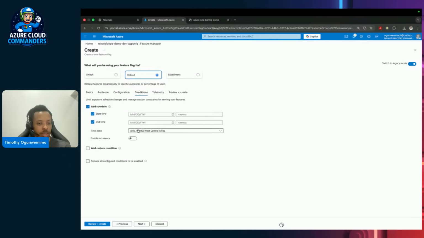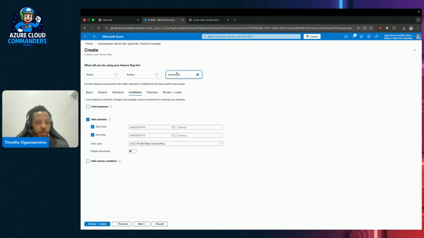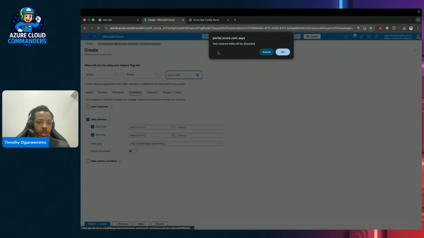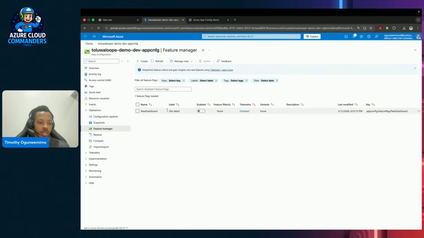We'll be testing this shortly. I can add a schedule to it and say, okay, I want this new thing to happen between now and 5 minutes, just to see how users respond to it. Then I turn it off. So you have those options, you have this configuration. We'll definitely test it, and also experiment. So that's basically how you create flags. We'll create one shortly, but let's just test the new dashboard feature that I created.